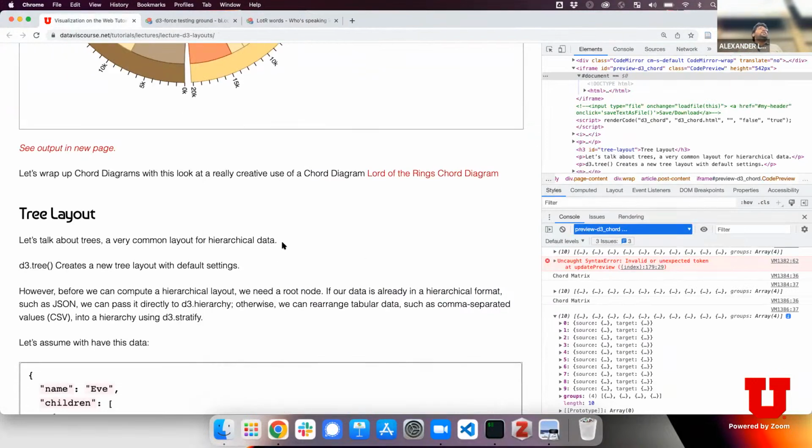So next we'll move to tree layout. Before that, any questions regarding this? Okay, no.